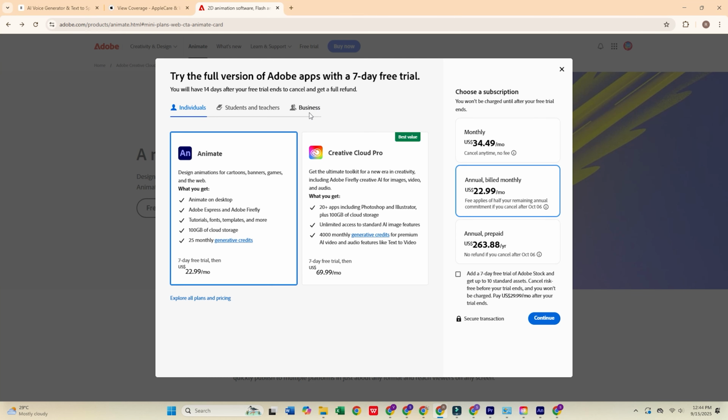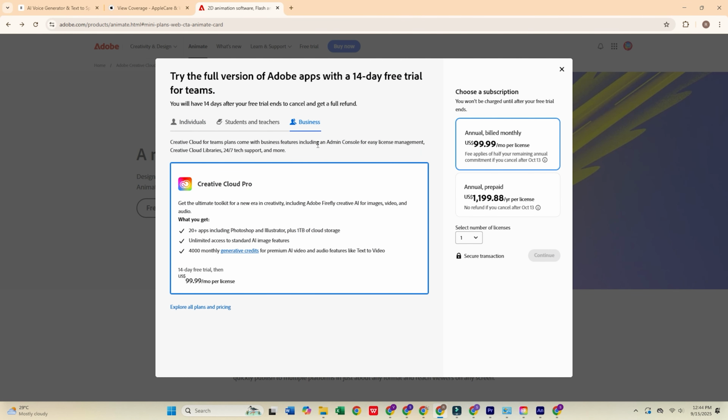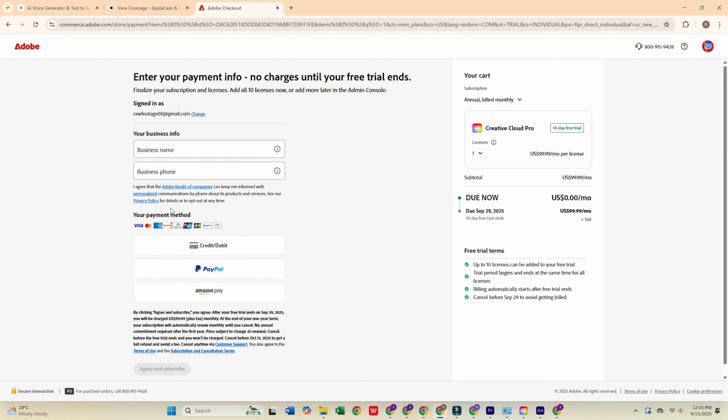Then choose the business plan, which gives you a 14-day free trial, plenty of time to dive into Adobe Animate and explore the full Creative Cloud Pro suite. Click Continue, then enter your email address and press Continue again. You'll be asked to fill out a quick form with your personal details and payment info. Don't worry, Adobe won't charge you until the trial ends, and you can cancel any time before that.